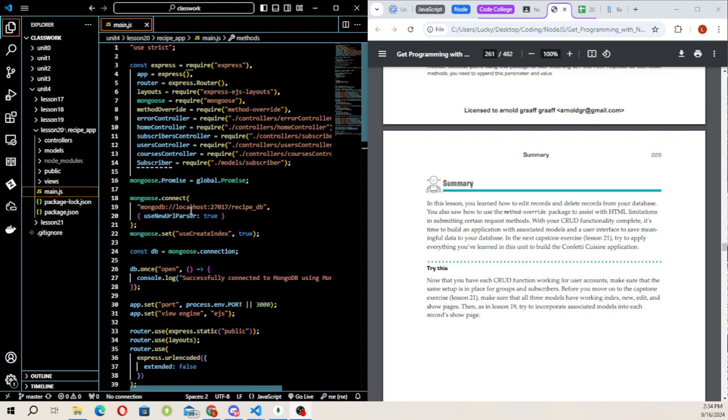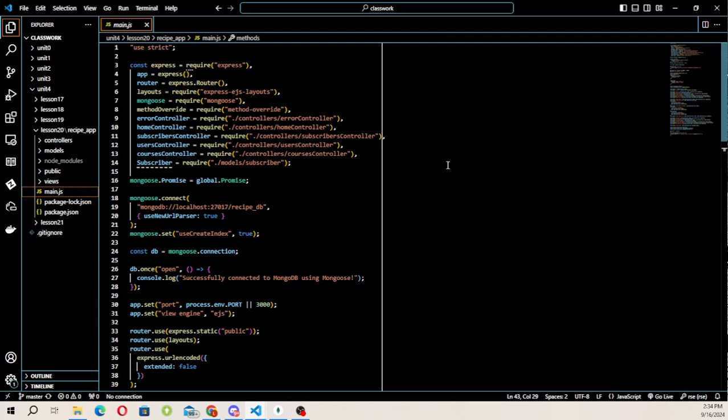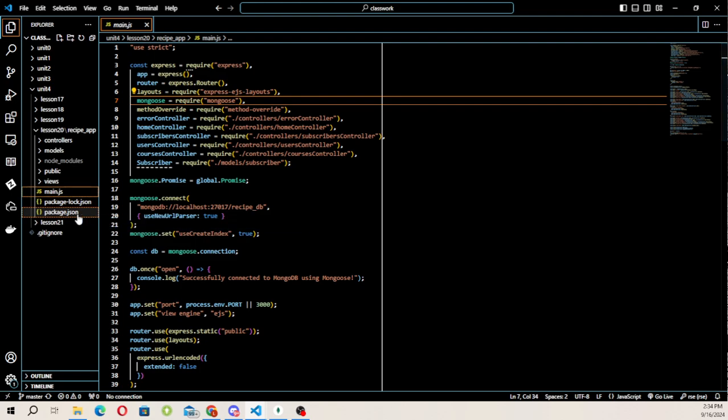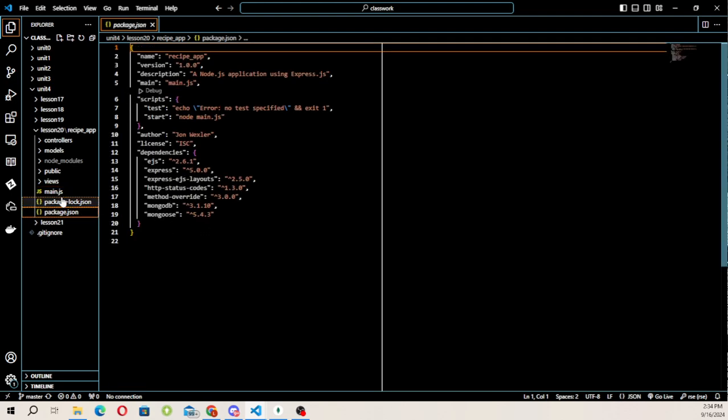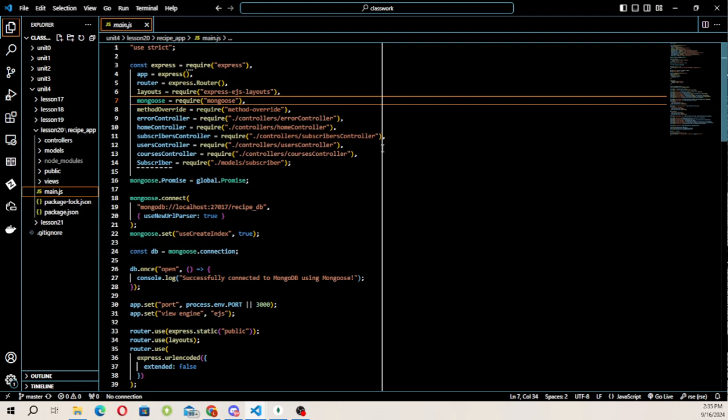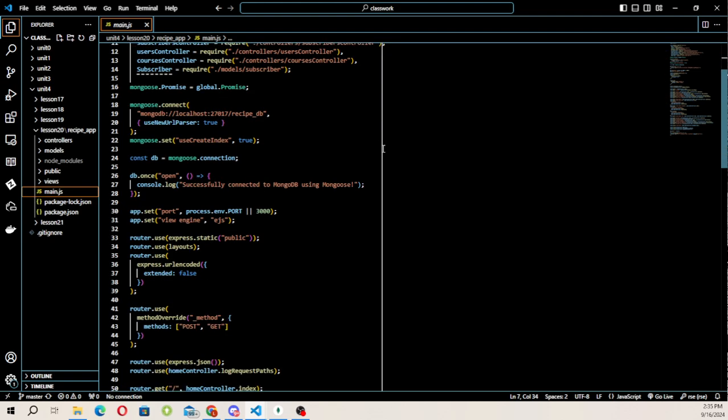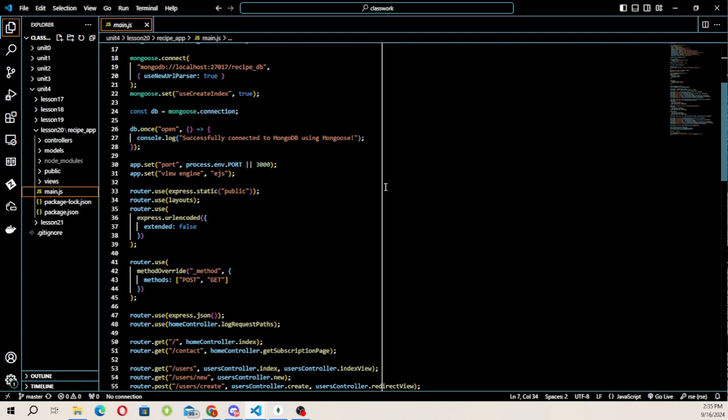So I'm just going to take you through the main.js file that we have. As we spoke about method overrides, that's one of the first things that we do. We just import it, and it's also in our package.json, method-override. Going back to main.js, the file is very similar to what we had in lesson 19 and lesson 18 also. It's just a few things that we changed.